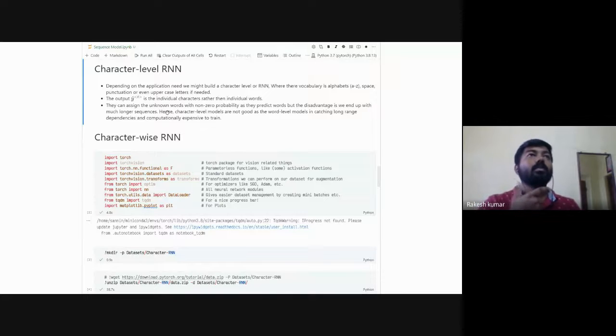Initially I told you vocabulary is something which can be built with words, right? It can also be built with characters. When you think about a character level RNN, each input will be a particular letter in your sentence, and then it will calculate values for it and pass to the next letter. So it will move on in that manner.